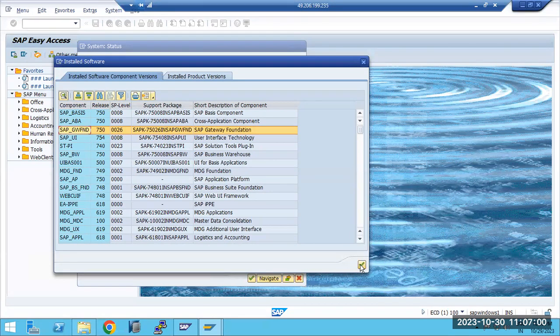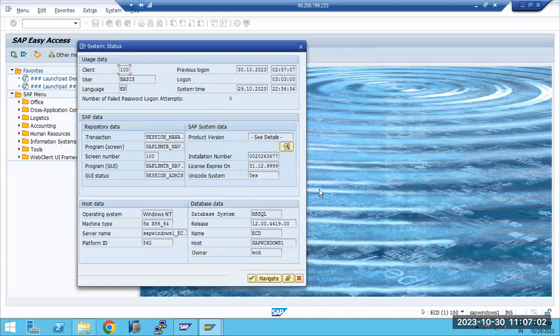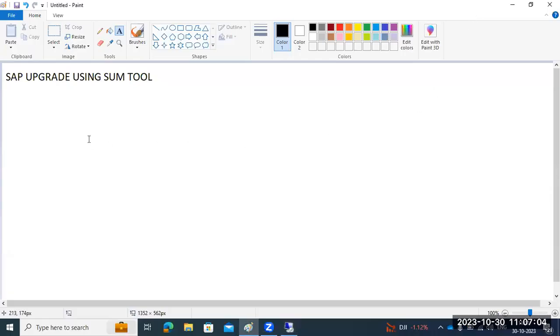To avoid this, since we are not sure what the dependencies are, we use the SUM tool, the Software Update Manager. This is the tool we use for upgrading or patching, for release upgrades, anything. It is a single-shot tool we can use for upgrading our SAP systems.